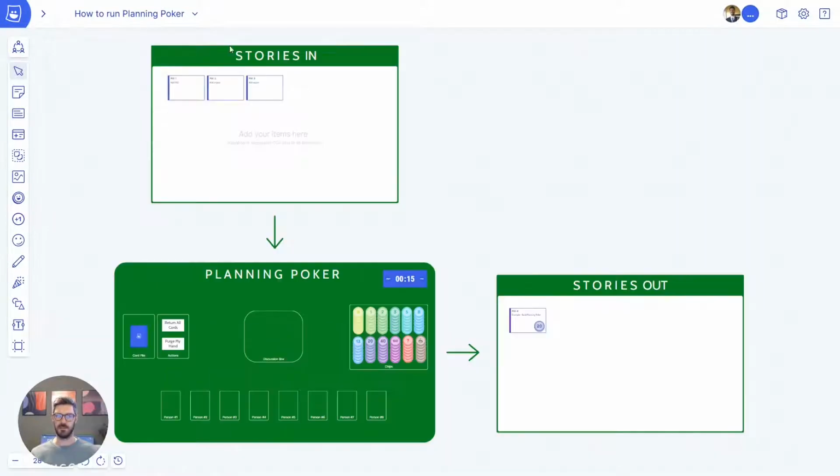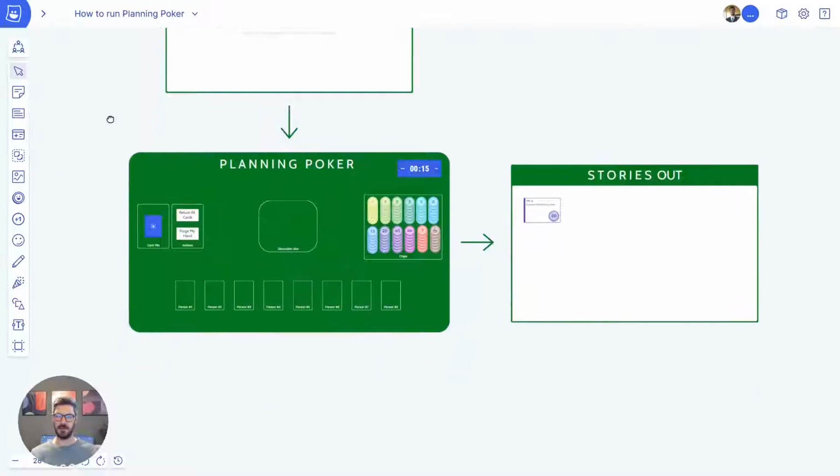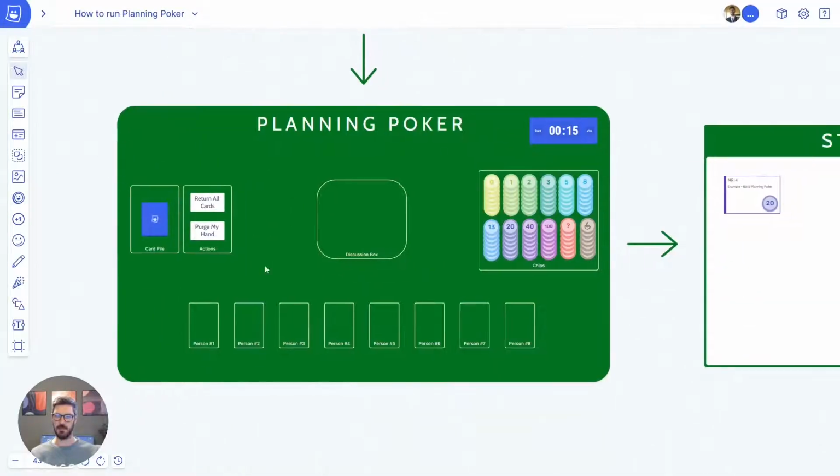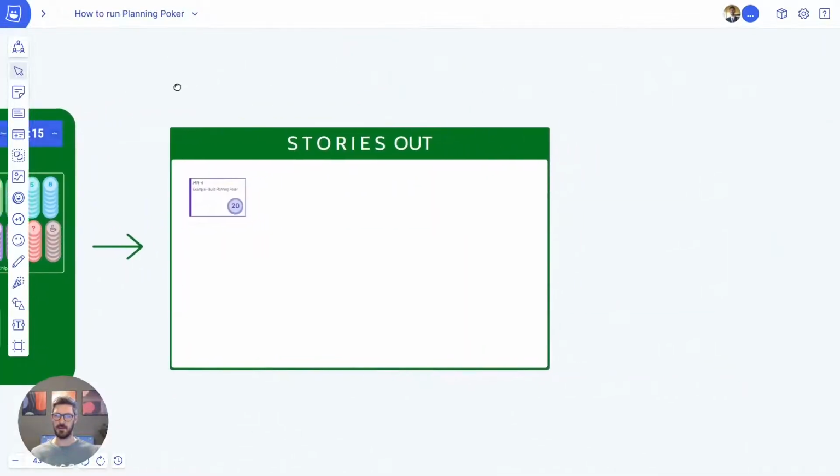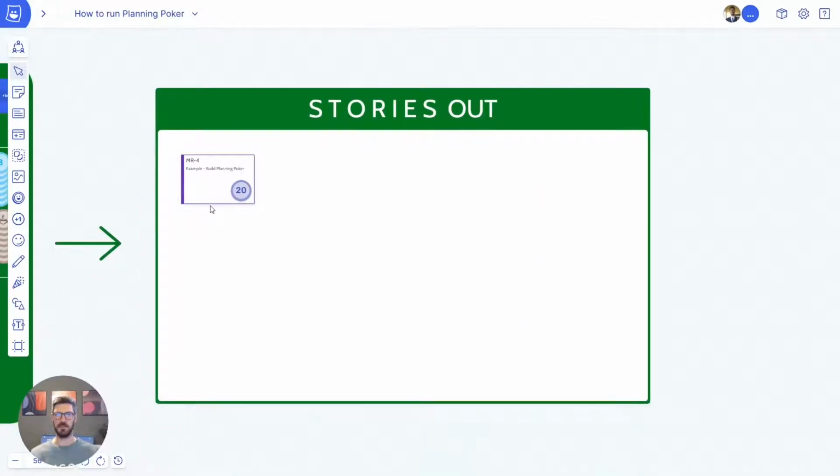So the first section is the stories in. This is where you add your stories to the board in order to be estimated. The second part is the actual planning session. And the third part is the stories out section, where all of your estimated stories will go for collection, and you can then export the data to use in other tools.